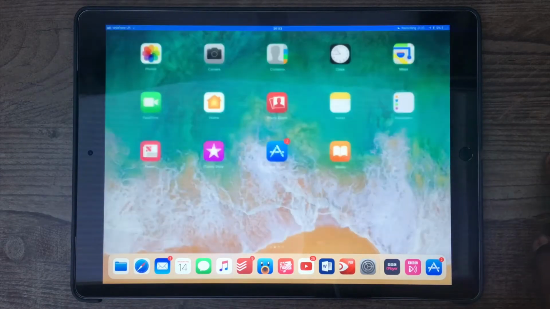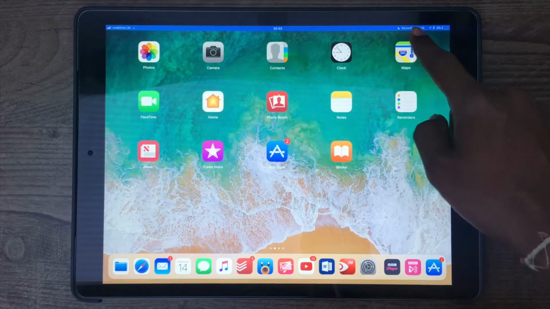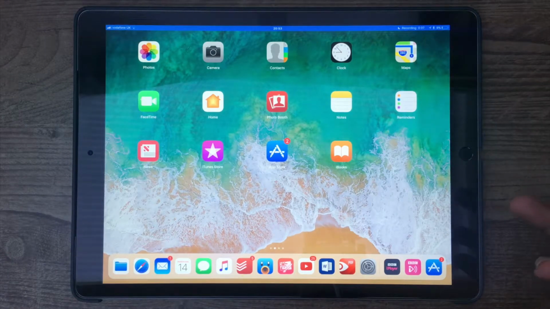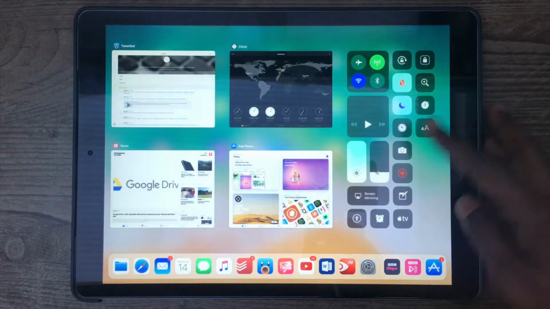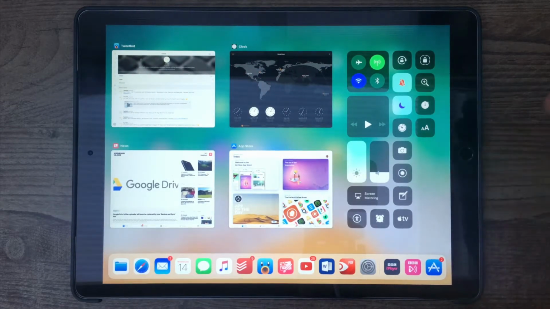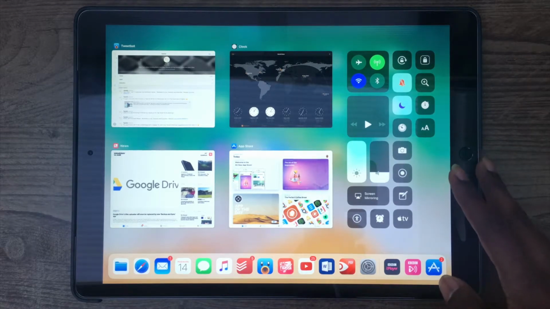If I go out of control center, you can see at the top it says recording, so it's just recording my screen. If I want to end it, I can just enter control center, tap that, and it will save this to the photos, so I can just go ahead and view it. So it's nice if you like to share videos of what you're doing with people. Maybe you're showing someone how to do something, doing a tutorial, and that's a nice way of being able to do it.